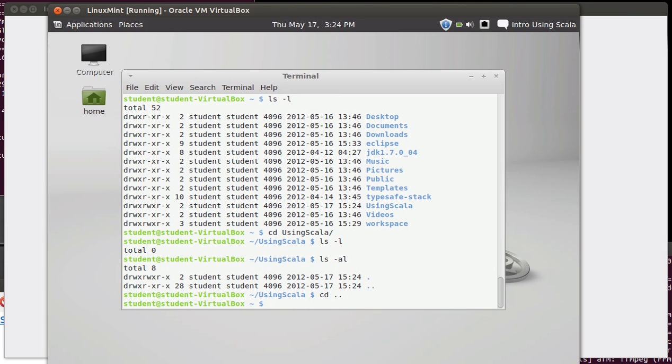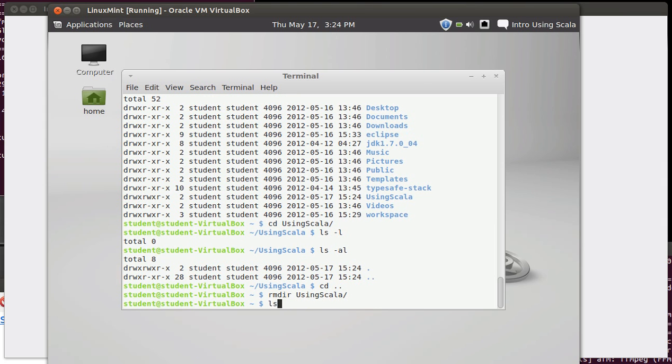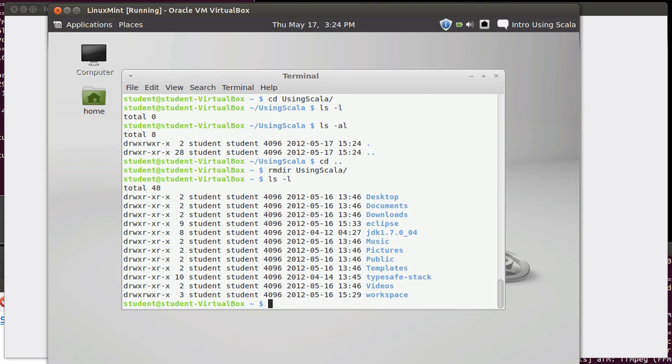You can also remove directories. So if I were back here, I could do an rmdir of using Scala, and now it's gone. rmdir only removes empty directories. So if there were files in there, that would have failed. You have to delete all the contents of a directory before you can use rmdir.